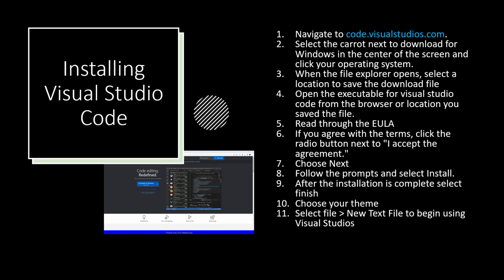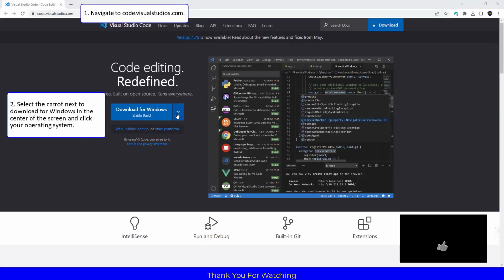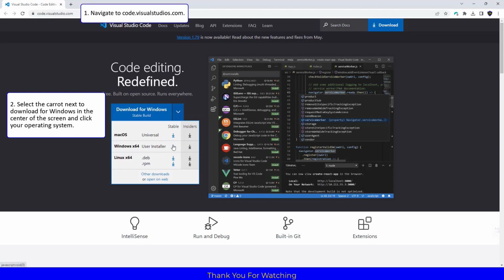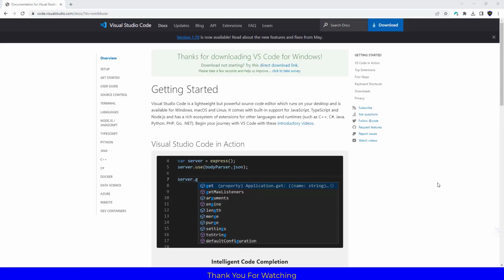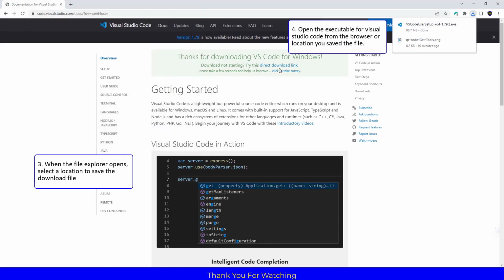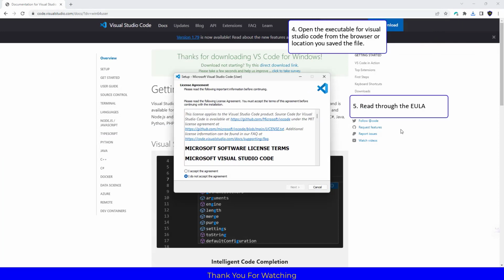Next, we're going to install Visual Studio Code. Navigate to code.visualstudio.com. Select the caret next to Download for Windows in the center of the screen and click your operating system. When the File Explorer opens, select a location to save the downloaded file. Open the executable for Visual Studio Code from the browser or location you saved the file.